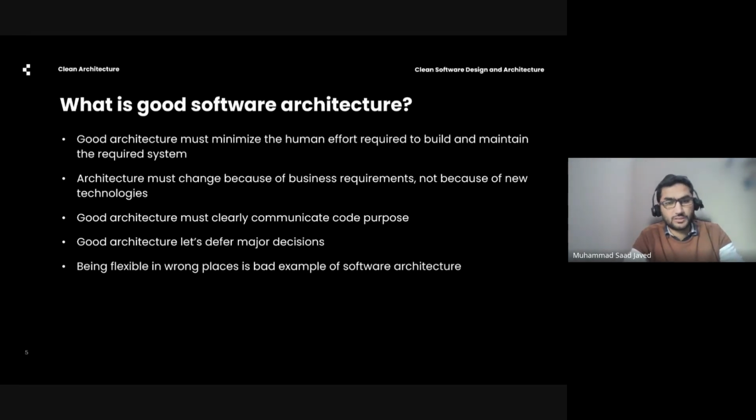Next, of course, your architecture should communicate the purpose of the code, and you should be able to get what this code is actually for, not in terms of technology, but in terms of business rules. And a good architecture defers major decisions.